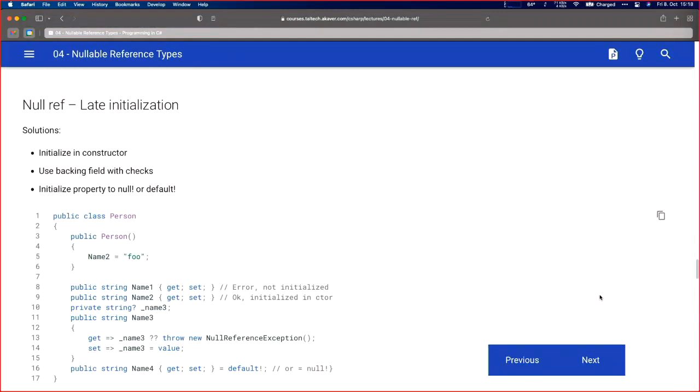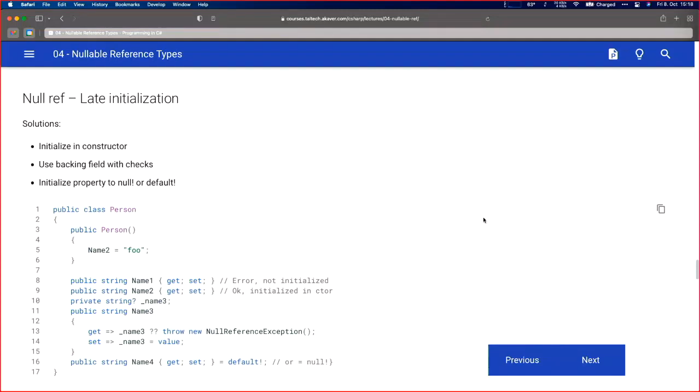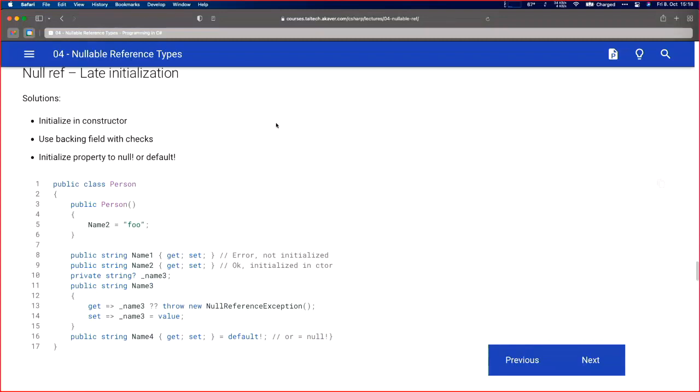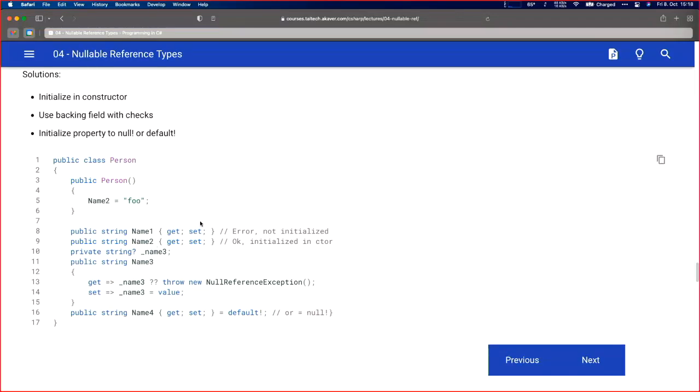And exactly what we already covered: in case our non-null reference type has a late initialization, so we know that the value will come somewhere later, what we can do is initialize it in the constructor. That works out of the box. We can use a backing field with checks, or we can initialize the property to null or default with this null forgiving operator. So all those options are in this example.